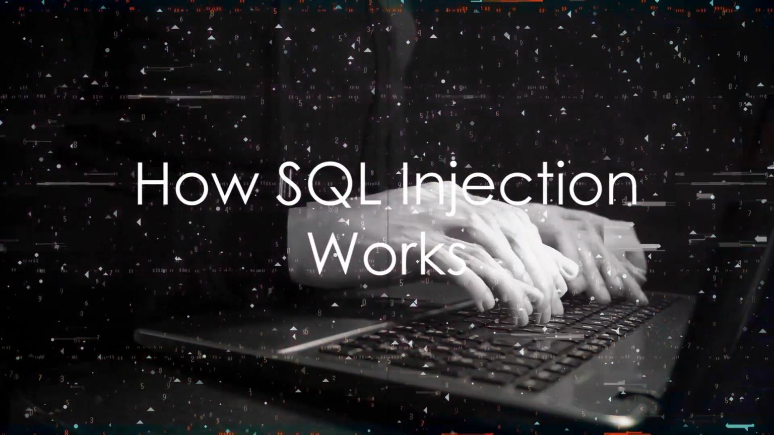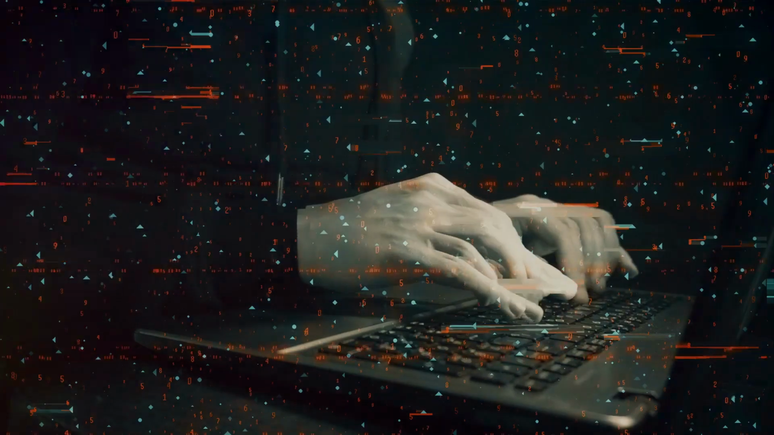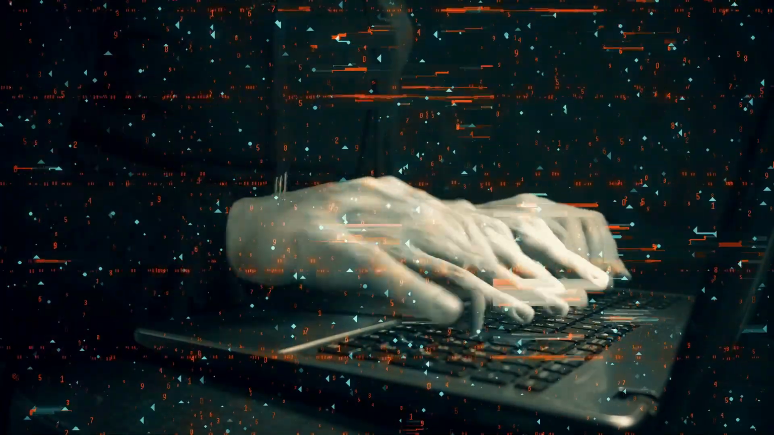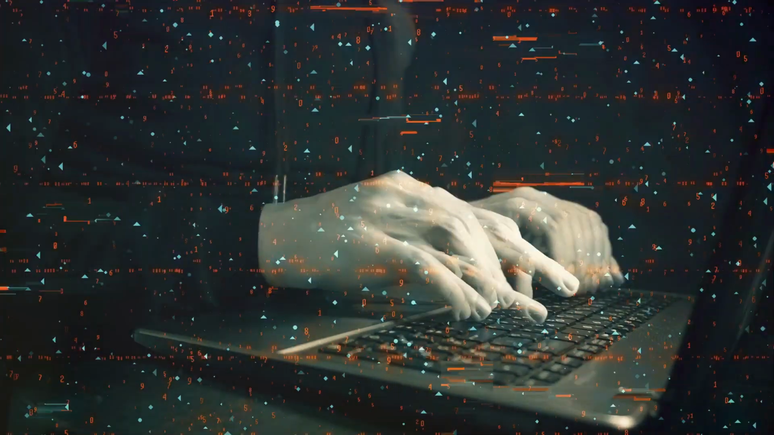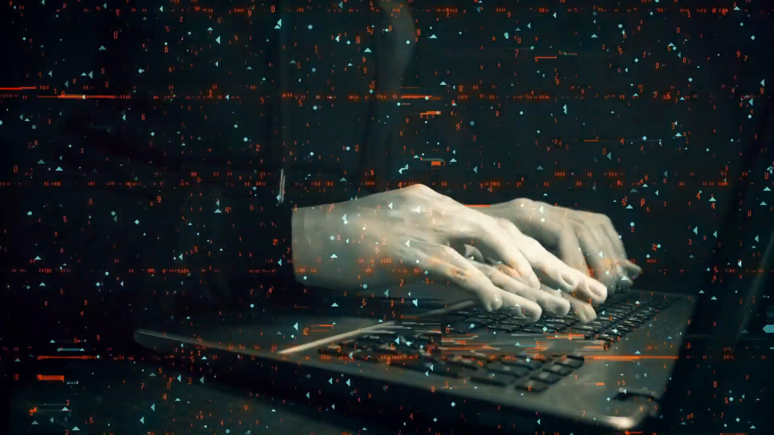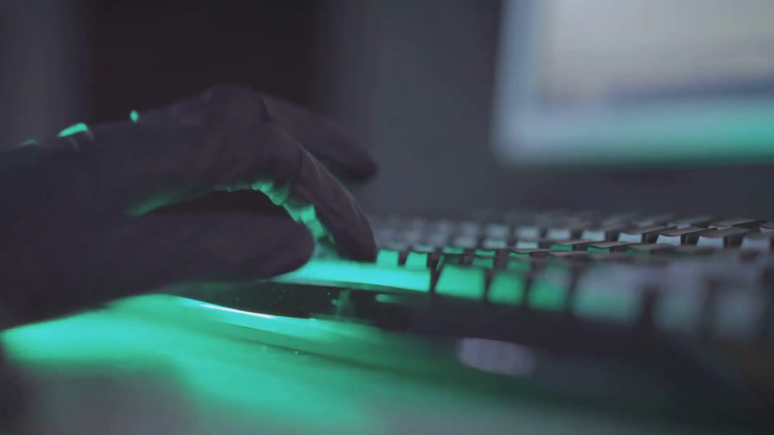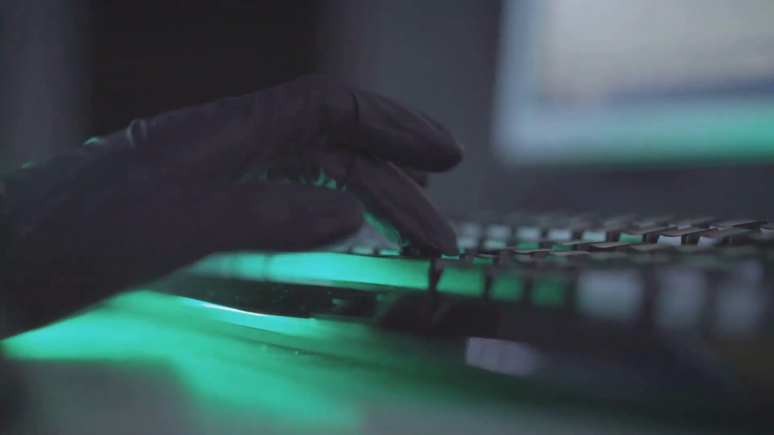Imagine a web application where you can log in. To check if your username and password match the ones in the database, the application forms an SQL query. It's a simple command that looks something like: SELECT * FROM users WHERE username = 'your username' AND password = 'your password'.